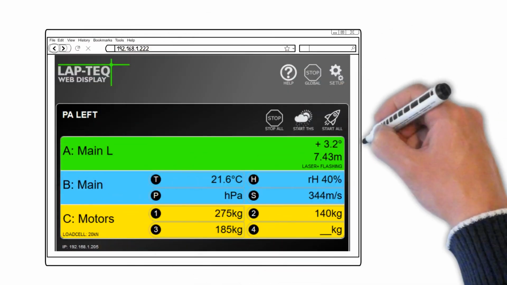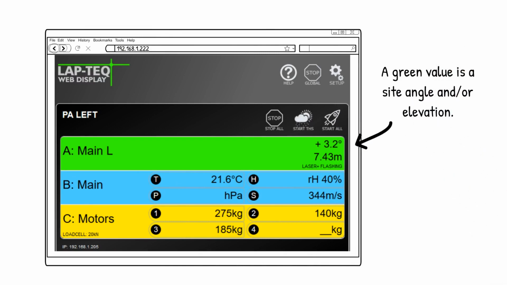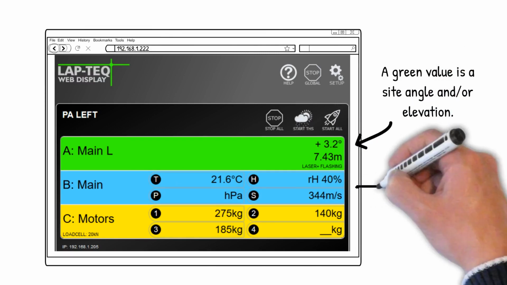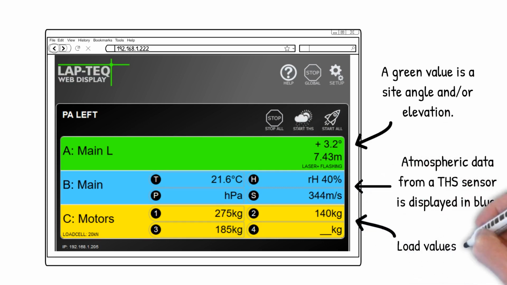A value displayed in green color is a side angle or frame angle. Also in green you will find elevation values. A blue value is atmospheric data from a THS sensor: temperature, humidity, and speed of sound. Yellow numbers are values from LAP-TEQ load and load measuring shackles.